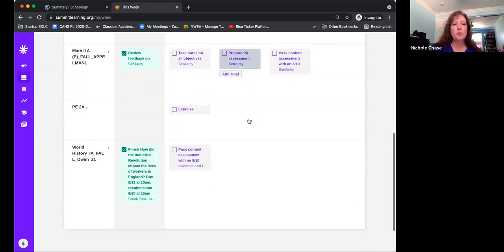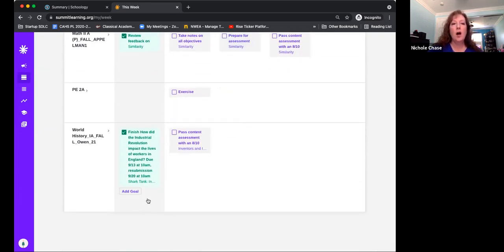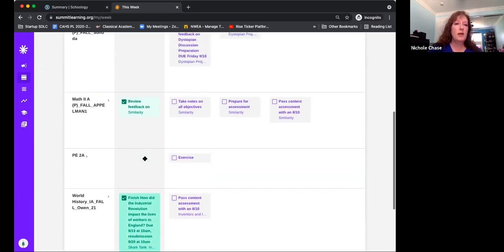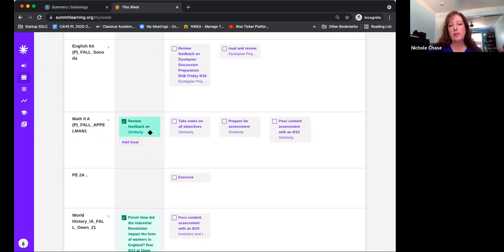So for example, we were looking this morning at a checkpoint for the world history class, and my son has already jumped in to review the feedback on the similarity project. He has then planned out that he wants to spend time working on that similarity power focus area. And I know the difference between, even though they're named the same for Math 2, similarity and similarity, the vocabulary here is different between a power focus area and a project.